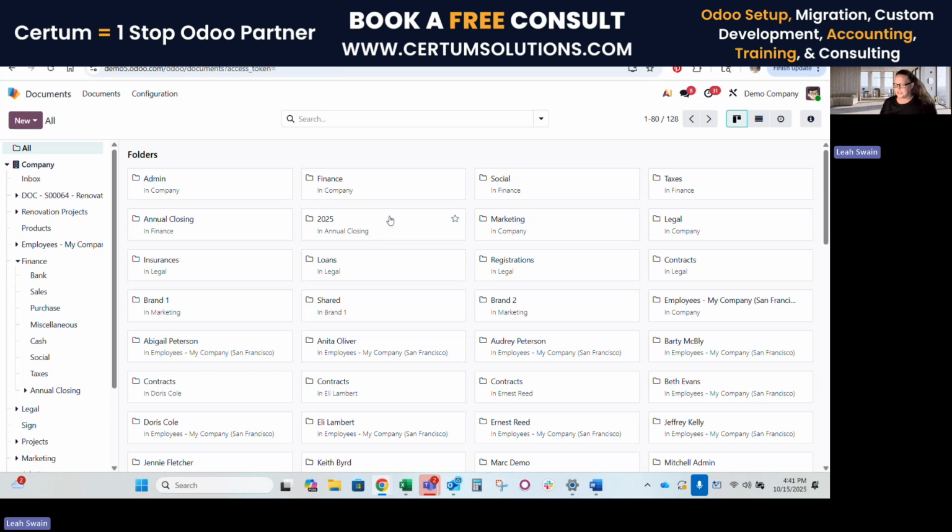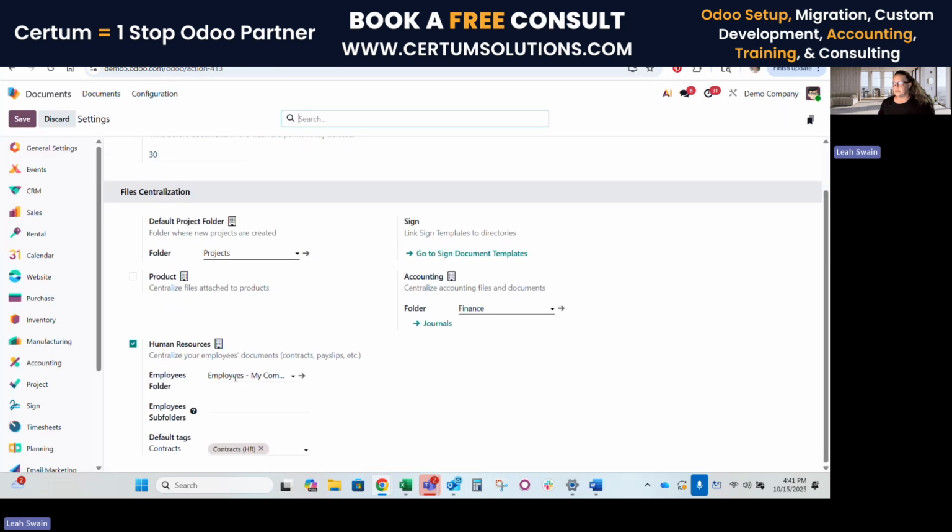Also, there was the HR integration reworking. So the recruitment subfolder has been removed. Now you can have multiple files created dynamically for each employee. And I'm sorry, I meant to show you that when we were in configuration. So now you see here, you have employee folders and you have employee subfolders, and you can set your default tag. So the subfolders you can import for each employee, just separation with a comma when you're importing those.